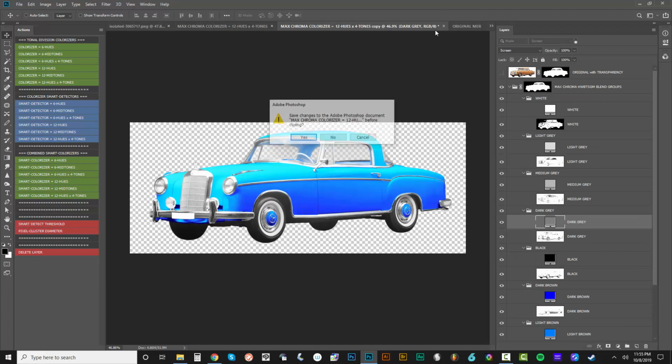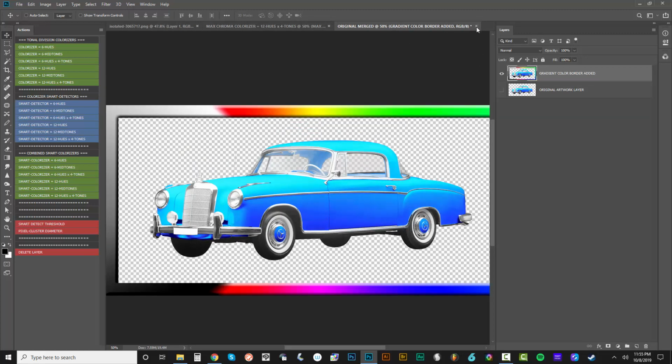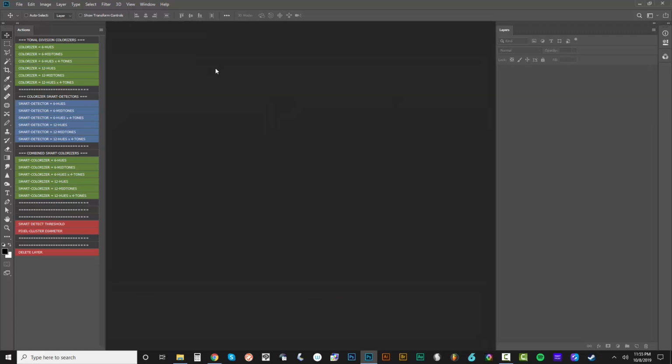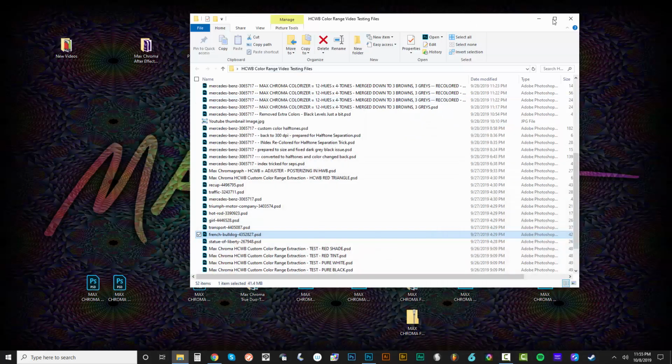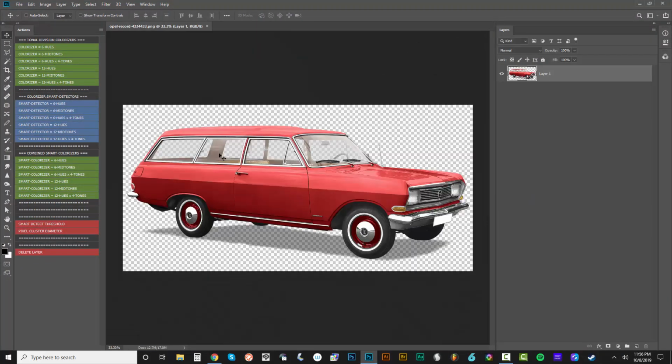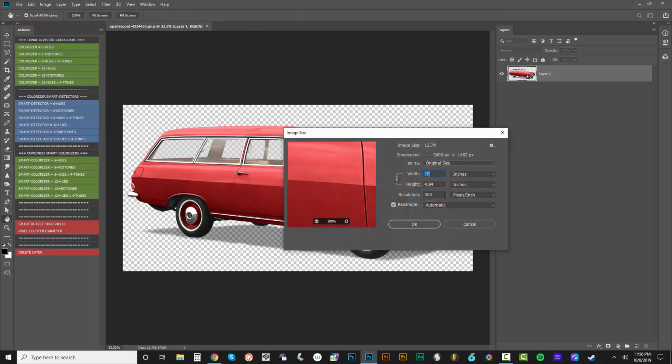Anyway, let's just go on with one more example like that other car. Kind of teaches a little bit more about tints and shades. When I saw that, I liked it. And let's just look at the image size real quick. So I'm just showing you the workflow that I go through with this.